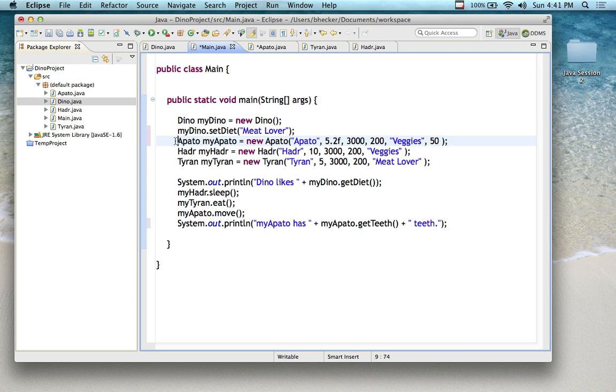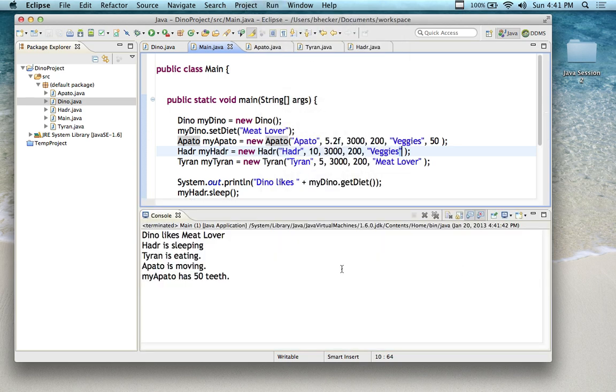And I have overloaded the constructor. I've overloaded the constructor on this particular instance, for this particular class that was derived from Dino, not the rest of them. The rest of them, if I try to put teeth in here, I'm going to come out with an error. But Apato has teeth in him. So now if I run it, I should see that he has 50 teeth. My Apato has 50 teeth. So that's an example of overloading a constructor.